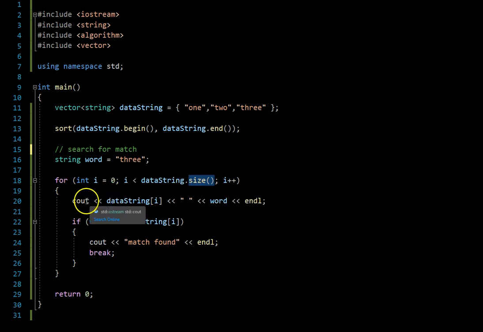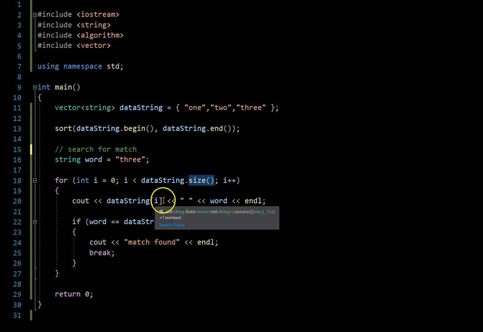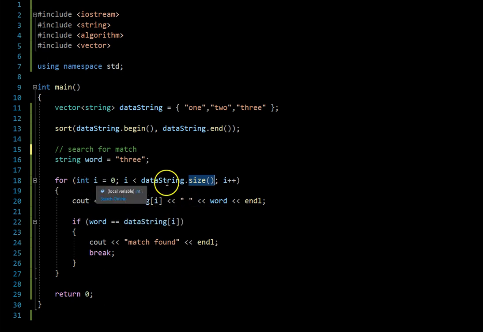Okay, so the next thing is we're going to output whatever the string is. So we need to go through the vector, and we're going to pass it i, so 0 first iteration, 1 next iteration, up through n. We're going to concatenate a space, and then we're going to concatenate the word, and that's just so that we can output each item as it's being sequential. You don't need this line. Line 20 is not required.